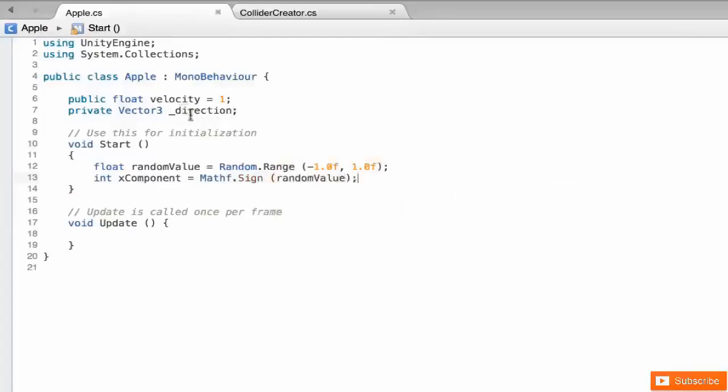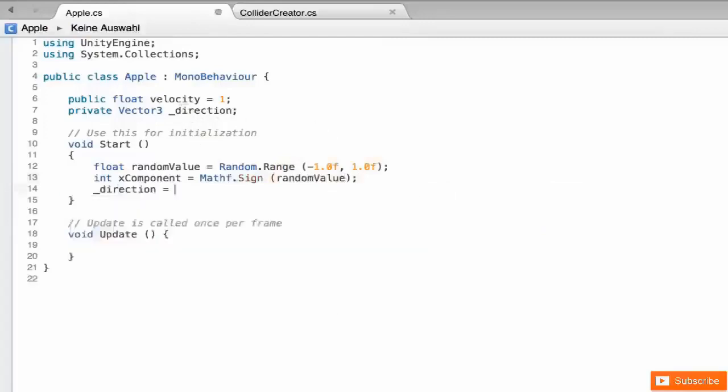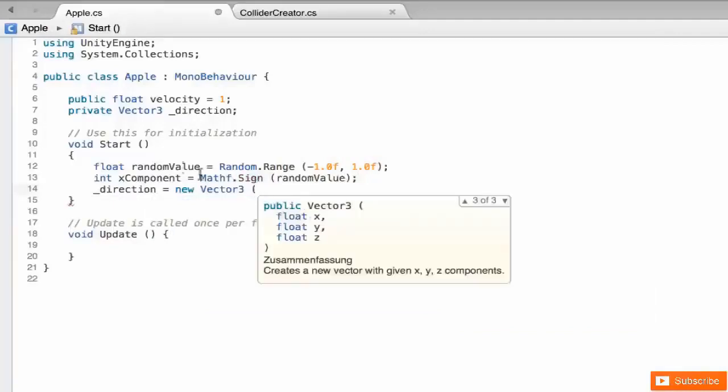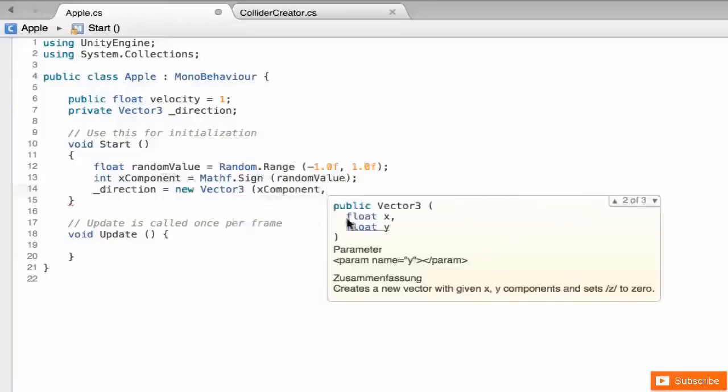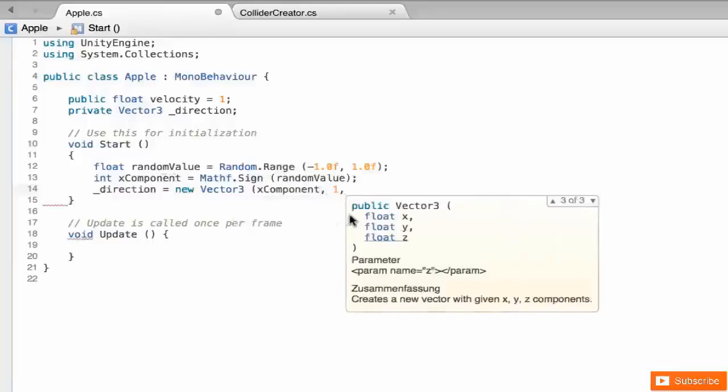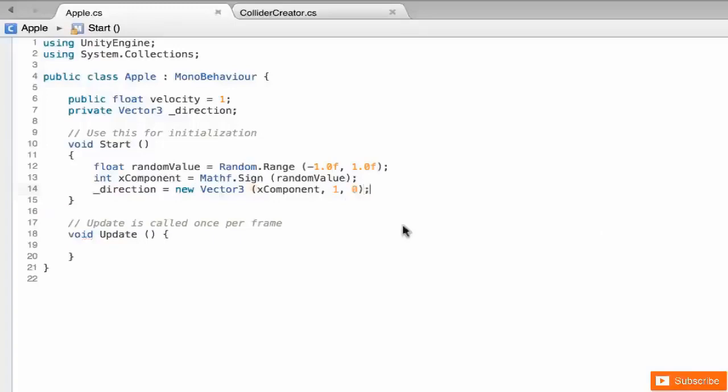And now for the direction of the movement, we can just assign a new vector to this one. The x component is, of course, this value that we've just defined. The y is always going to be 1, because we always want to move upwards to start with. And the z is going to be 0 because there's no movement on the z component. This is a 2D game. And just so we grab a vector that is normalized, and what does that mean? It means that we want a vector that has size 1.